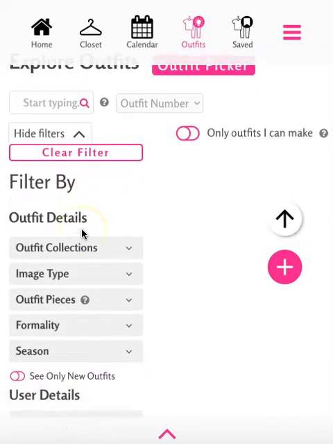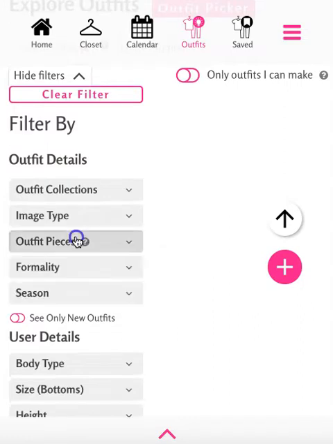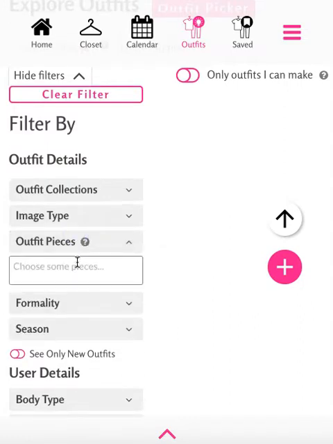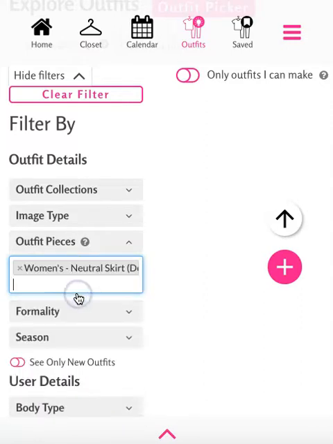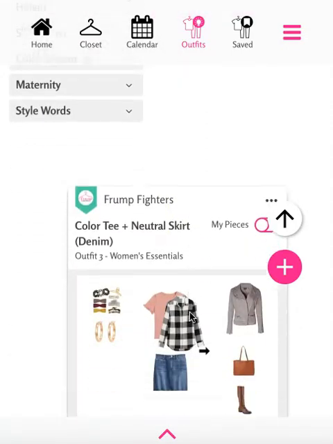Within Filters, look for the Outfit Pieces section. Let's say you want to wear your neutral skirt. Type neutral skirt in the dialog box and select it from the menu. The outfit ideas will start to load below.